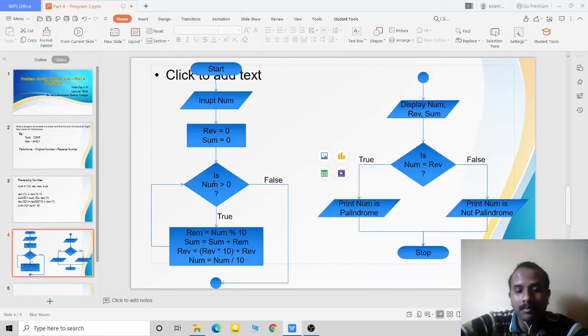So if the number is greater than 0, then I have to make remainder is equal to num modulus 10. Then I am calculating the remainder. Then I am calculating the sum, that is sum is equal to sum plus remainder. Afterwards I will be reversing the number. How to reverse the number?